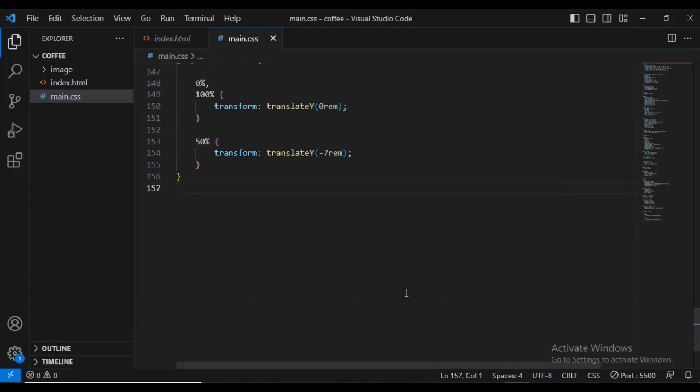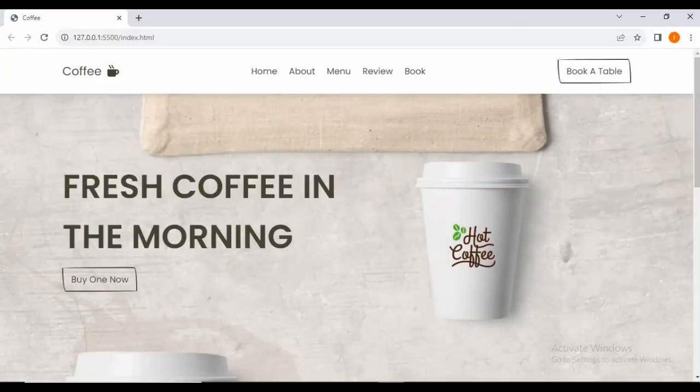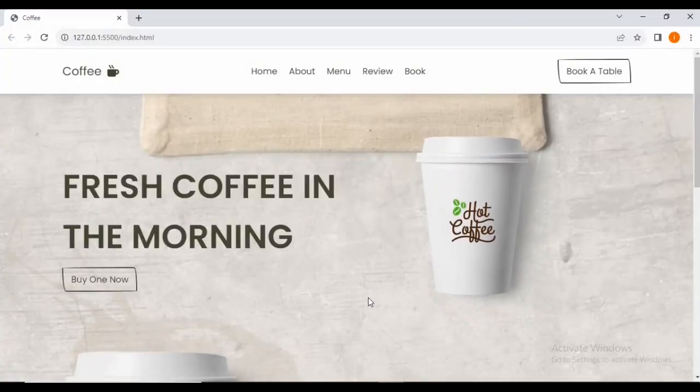Let me target the h3 tags. I'm going to set the font size 6.5 rem, then color to main color, then text-transform to uppercase. You see the text is now uppercase.